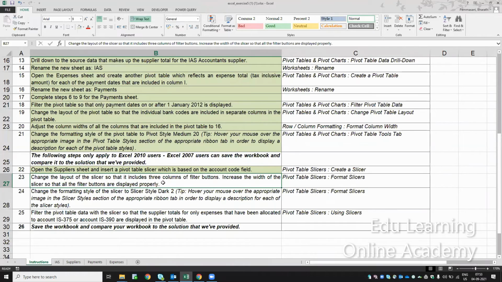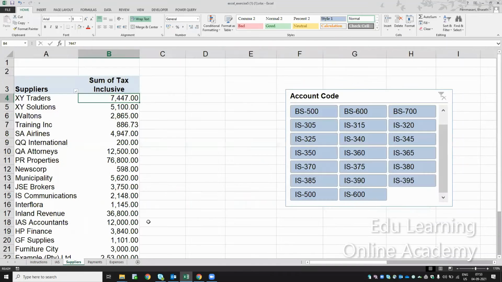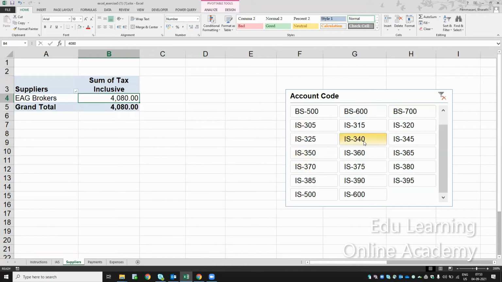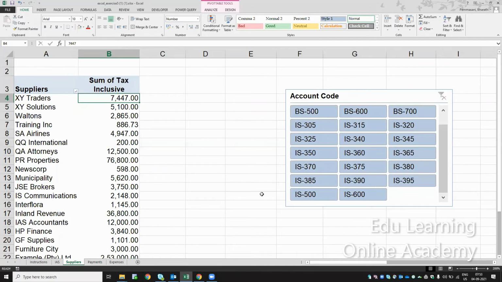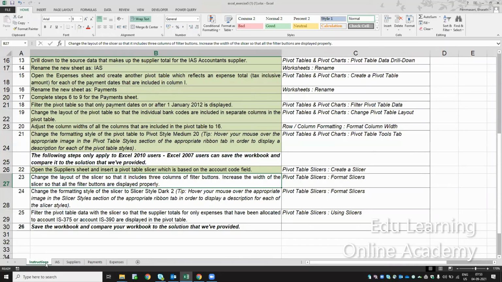We have done the slicer and we have edited the properties of the slicer also. Change the layout of the slicer so that it includes 3 columns of filter buttons. So 3 columns of filter buttons is there: first column, second column, third column. These are filters. If I select 325, only the 325 value will be published. If I remove this one, all the filters will be removed. Okay, next.